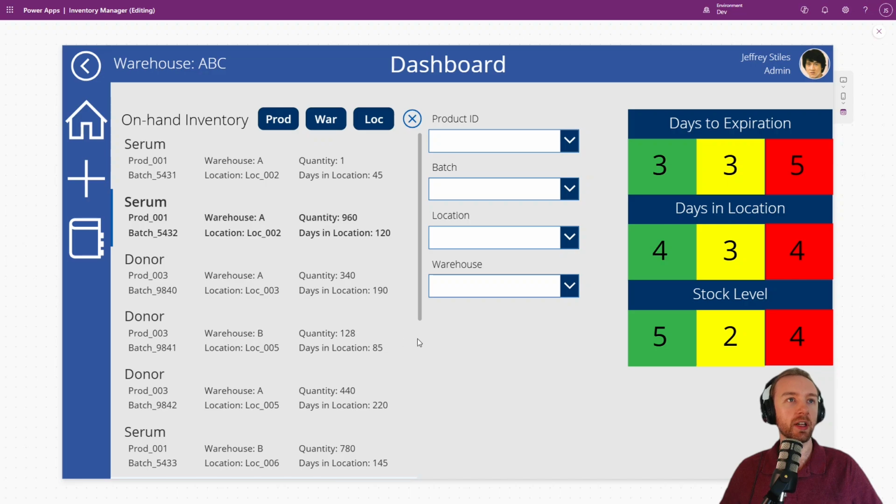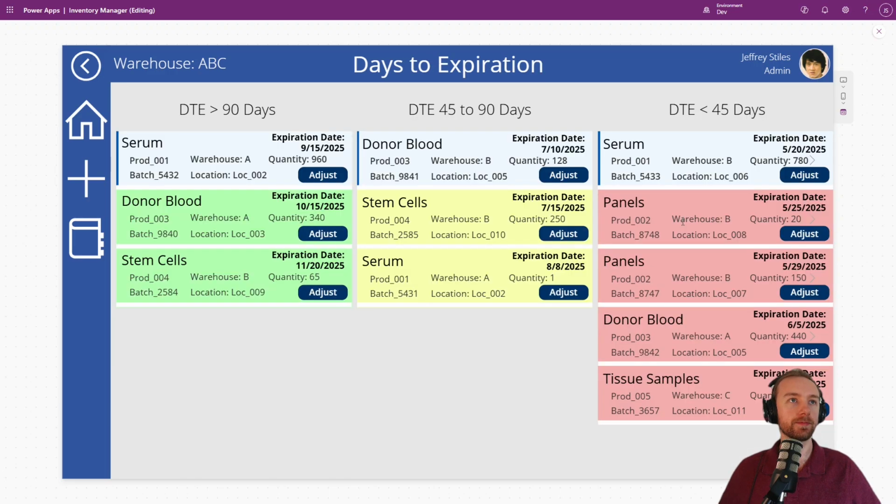Here, we're just seeing everything all at once because I am accessing this as the admin role, but you can start thinking how you could tailor this application to your specific security roles in order to segment duties and make sure that nobody is patching or updating or adjusting anything that isn't in their specific warehouse. All right, so that's a quick overview of what we can see on hand. Let's jump into our days to expiration, days in location, and stock level pages.